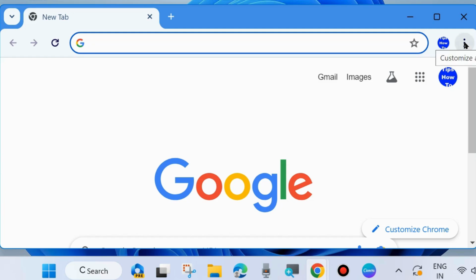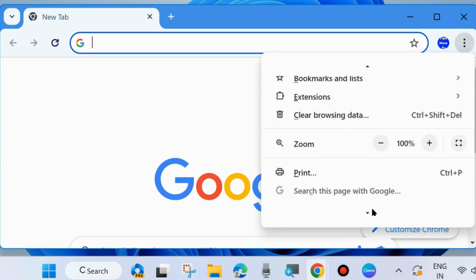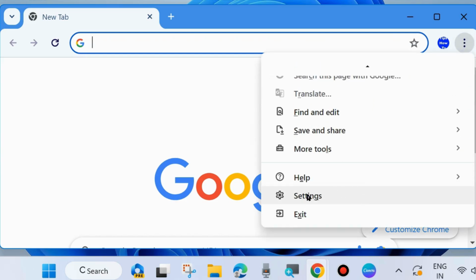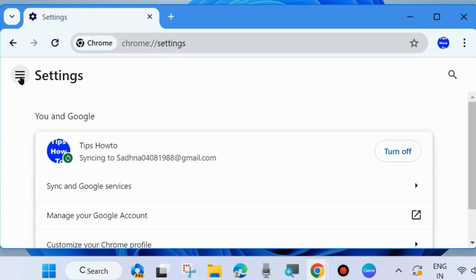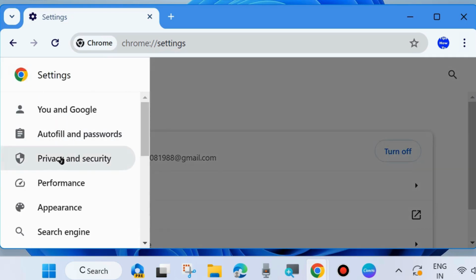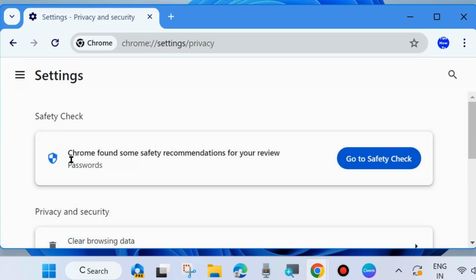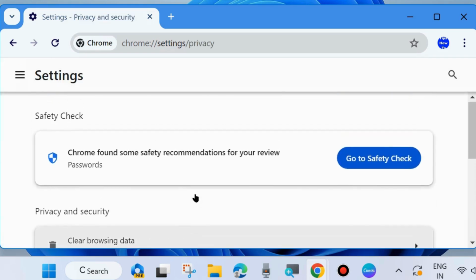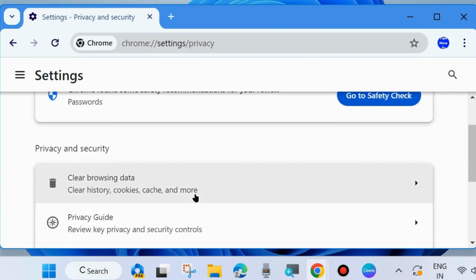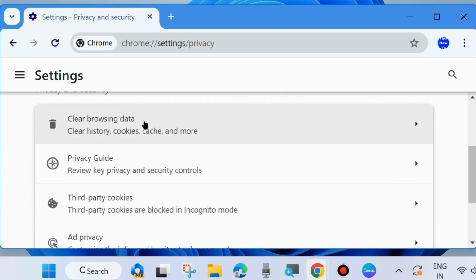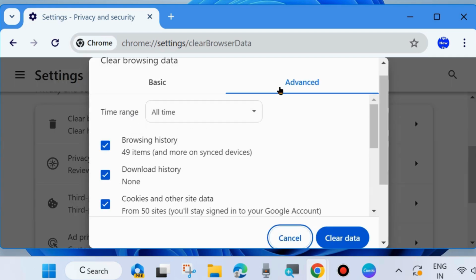Again click on the three vertical dots from the top right corner of the Chrome page and here click on Settings, and from the left side choose Privacy and security. Click on it and here choose Clear browsing data. Clearing cookies and cache of your Chrome browser helps with various Chrome related errors on your system.